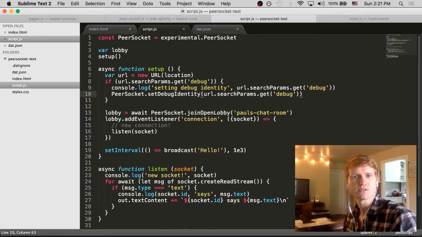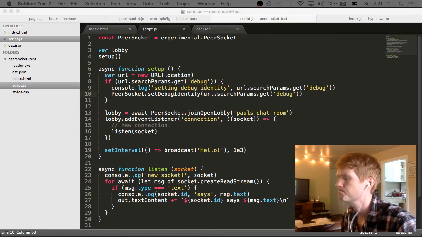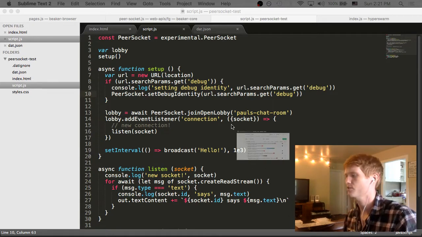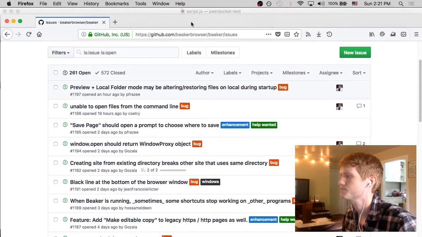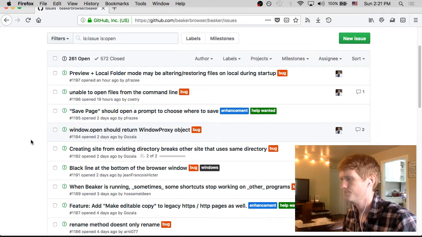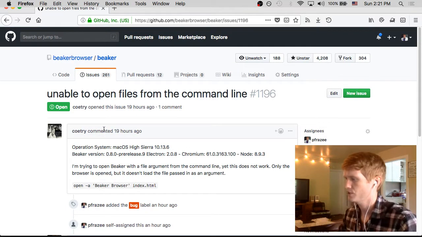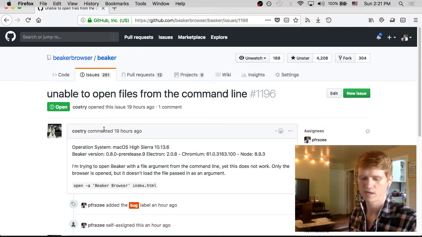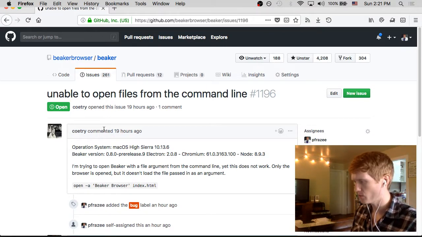Now let me take a look and see if there's anything else worth mentioning about this thing. I think we should go ahead and move on to some bug fixing. If anybody has any questions about Pure Sockets, feel free to ask, as with everything else. All right. This is a good one to hit. This got reported yesterday: opening files from the command line doesn't seem to work right now. Let's find out why.